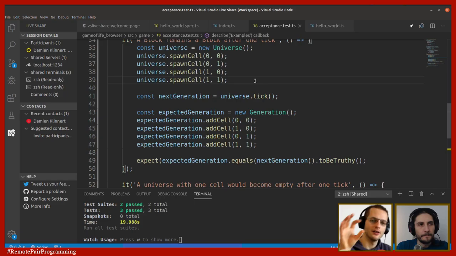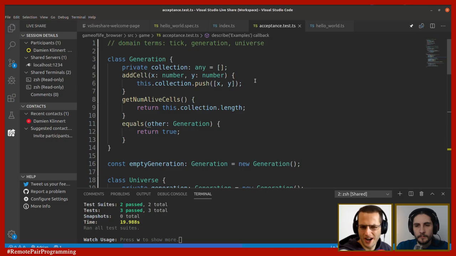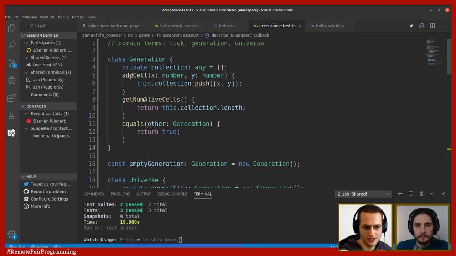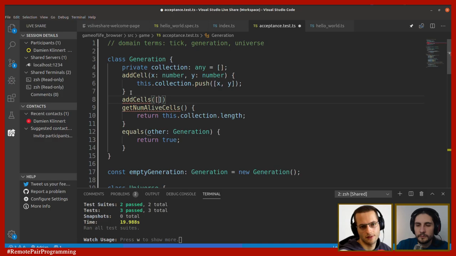Yeah, so maybe just give it the coordinates in a row. Yeah, I like that idea. So we would expose the idea of this. Yeah, that makes sense. And also the fact that via the generation we spawn the cells and then we make expectations on it feels a bit weird as well. Let's get away from the add one cell, spawn cell, but maybe we can have a method on the generation, like add cells for now. Exactly, that's what I was thinking.